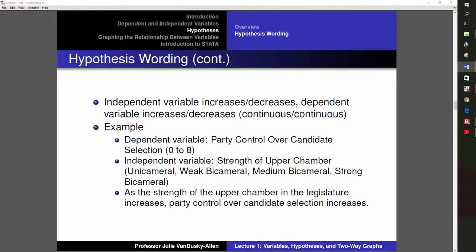The last template is useful when we have an independent variable and a dependent variable that are both continuous and take on multiple values. It is the independent variable increases / decreases, dependent variable increases / decreases template. For example, imagine your dependent variable is party control over candidate selection, and it ranges from 0 to 8, and your independent variable is strength of upper chamber, which ranges from 0 to 1, with 0 implying unicameral and numbers closer to 1 indicating the upper chamber is strong. You could use the increases / increases template to write a hypothesis to describe the relationship between these two variables.